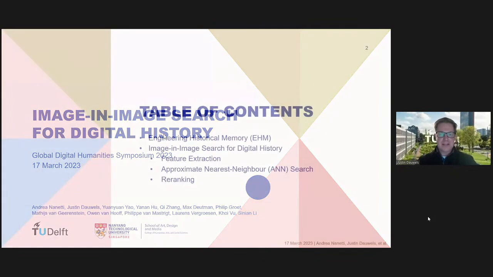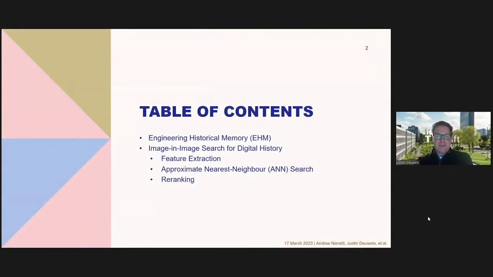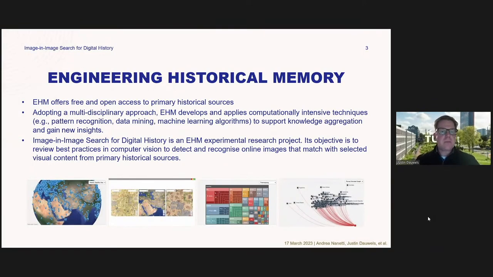So I will first introduce a platform that Dr. Andrea Nanetti has developed together with collaborators. It's called Engineering Historical Memory Platform. And then I'll talk about the tools that we have developed, that are part of that platform, EHM. It's about image queries, so how to search visual content in a large database of images. And I will talk about some basics of the algorithms. Of course, it's a little bit technical because I'm a machine learning person, so I'll talk a bit about the underlying mechanisms.